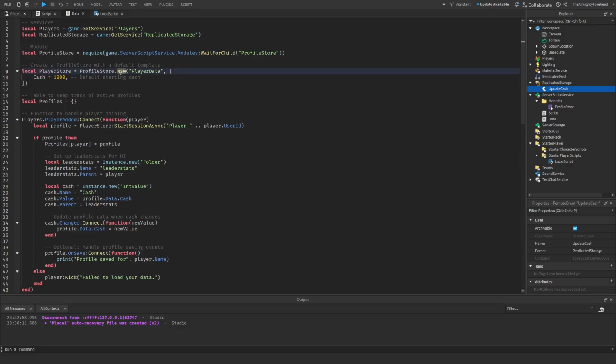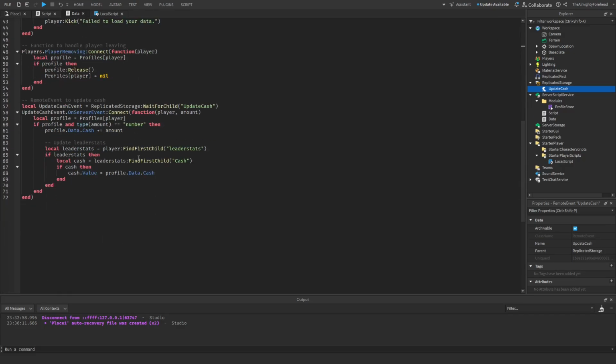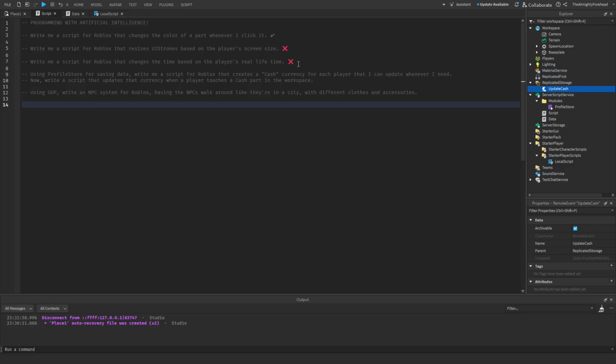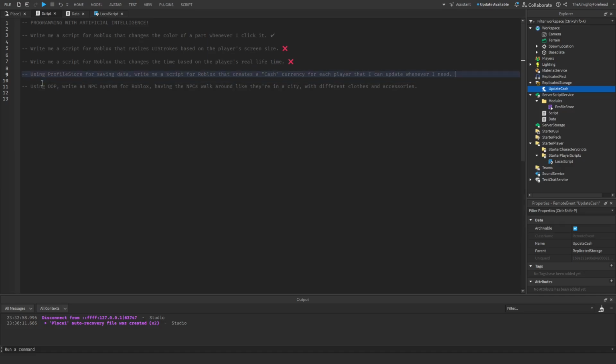Up here it had GetStore instead of .new, and down here it's literally advocating for something that's easily exploitable. Any exploiter can call this event and give themselves cache, because all it does is check if they have a profile, check if the amount is a number, and then add the cache. That is so bad. I don't even want to do the second part. This is already scuffed. This is an X, straight up.